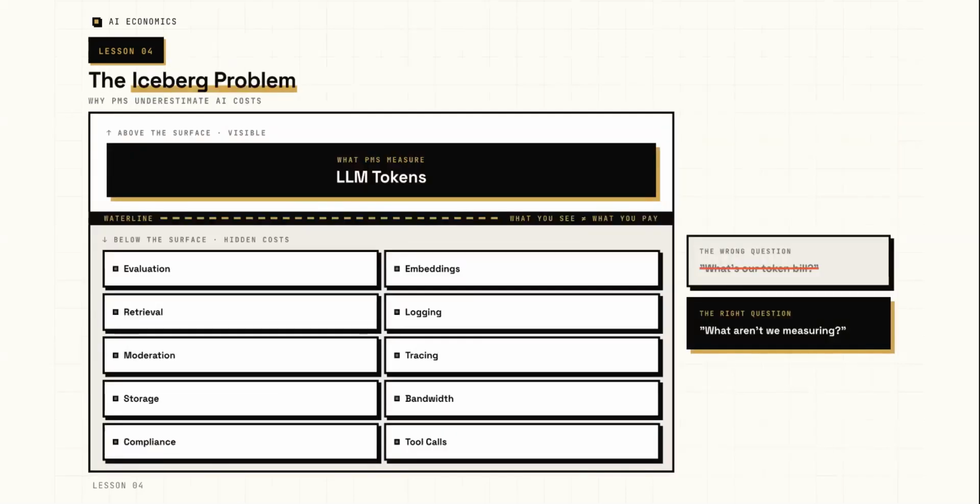Now, here's the mistake almost every first time AI PM makes. They estimate inference cost, multiply tokens by API pricing, and assume they're done. But inference is only the visible part of the iceberg. Under the surface are dozens of supporting systems that quietly add to your cost. None of them seem expensive on their own, but together they often account for another 5 to 15% of your total AI spend. That's why experienced AI teams never ask, "What's your token bill?" Rather, they ask, "What are we not measuring?"